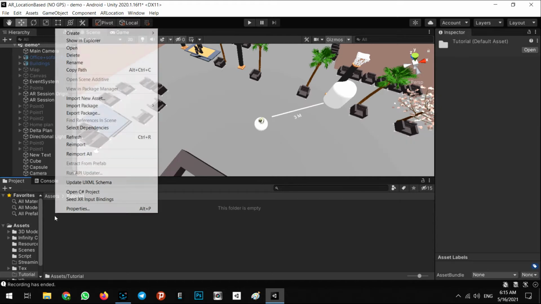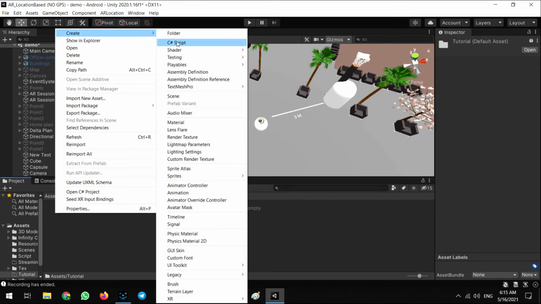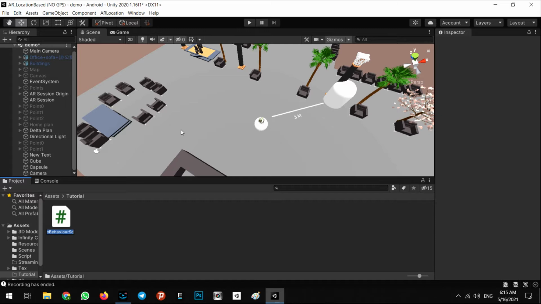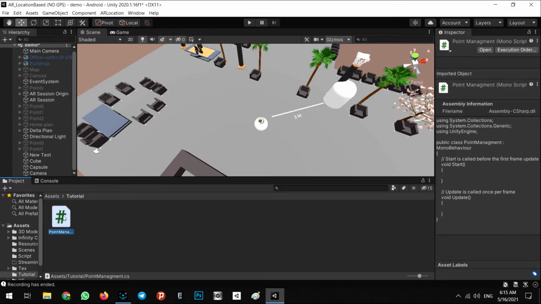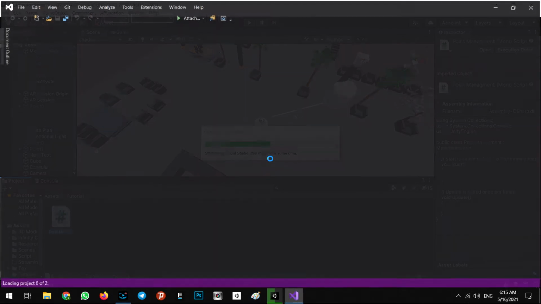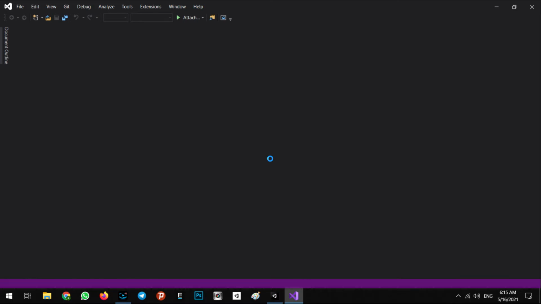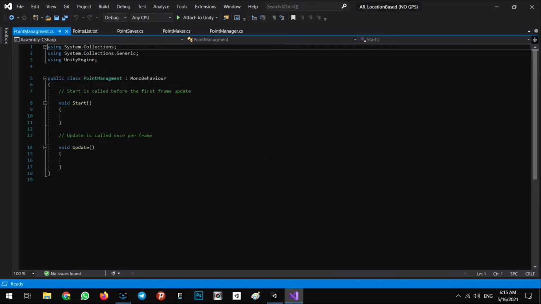For that, I propose to create a C# script and change the name to point manager. I propose point management. And right now we're opening Visual Studio to start our coding.